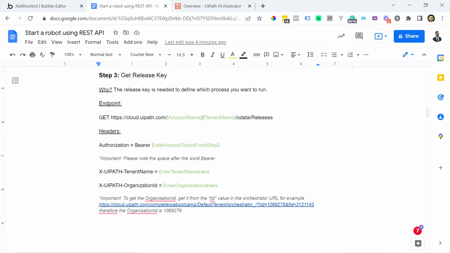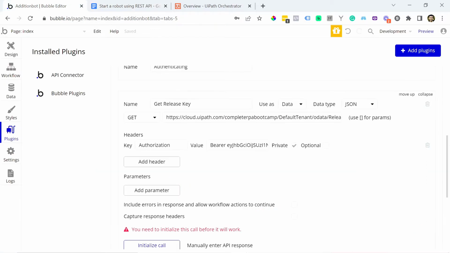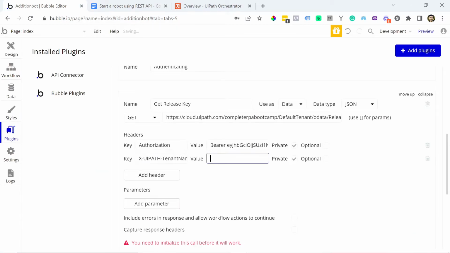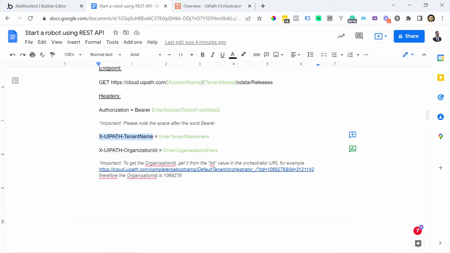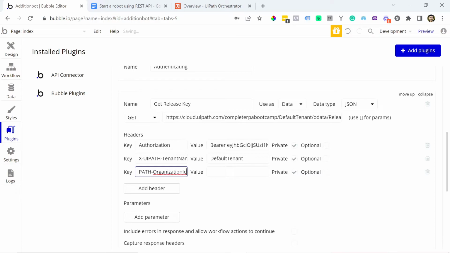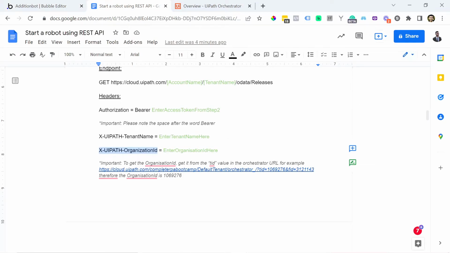Next, we want to add the header X-UiPath-TenantName. And once again, we enter our tenant name. So in that case, it is default tenant. And then after that, we have the UiPath organization ID, Control C, Control V. And we need to enter the organization ID here.